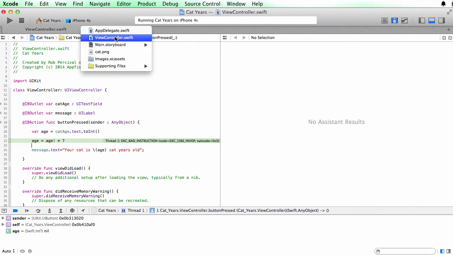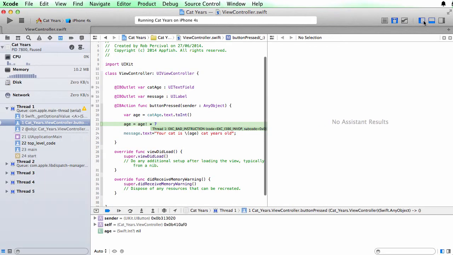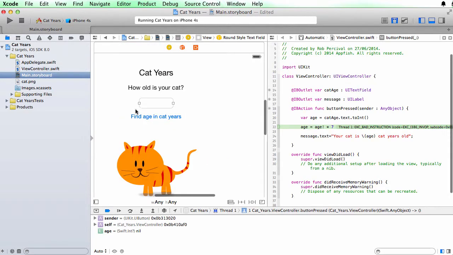So let's get back over to our viewcontroller.swift. In fact, let's bring that back in and bring back the storyboard and viewcontroller.swift so we can see what's going on. So it didn't like this because it was trying to multiply something that didn't exist by 7.